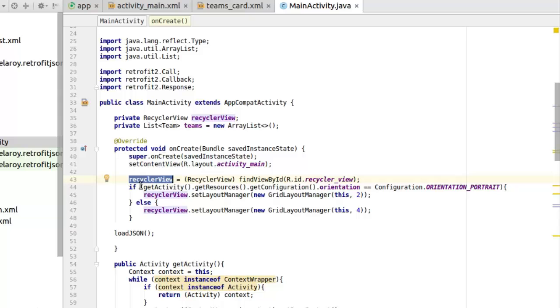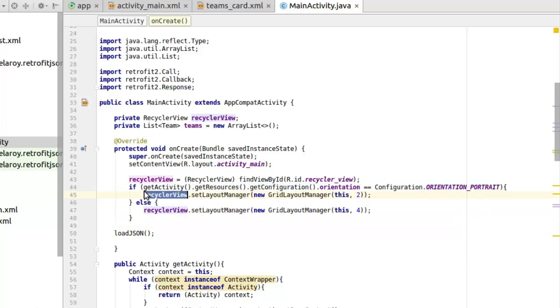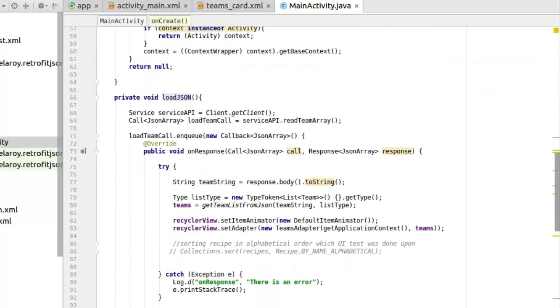Now we initialize the recycler view by getting its ID, which is sitting on the activity main. And now we have a test to get the rotation. If the rotation is portrait, set the grid layout to 2, while landscape, because you only have either portrait or landscape. So if it's not portrait, it's going to be landscape. You're going to set the grid to 4. So that's what we set over here, and we pass a method called loadJSON. Let's see how this method loads up the JSON.